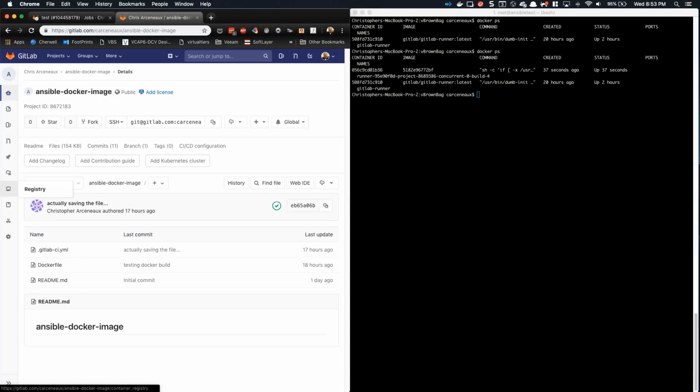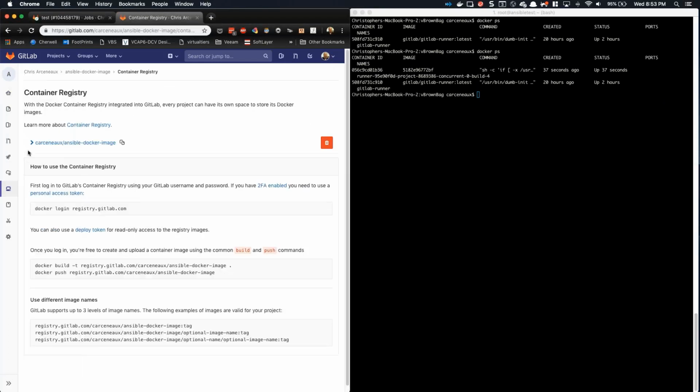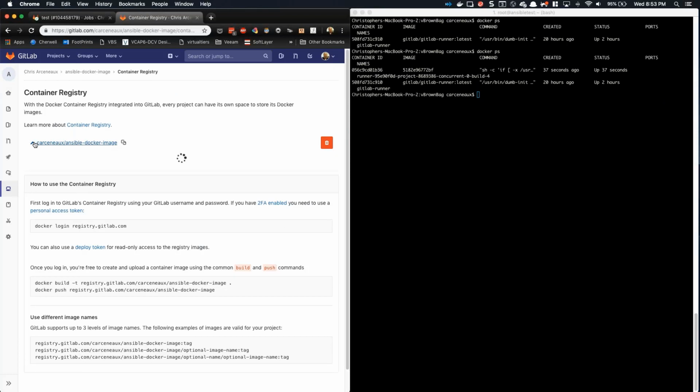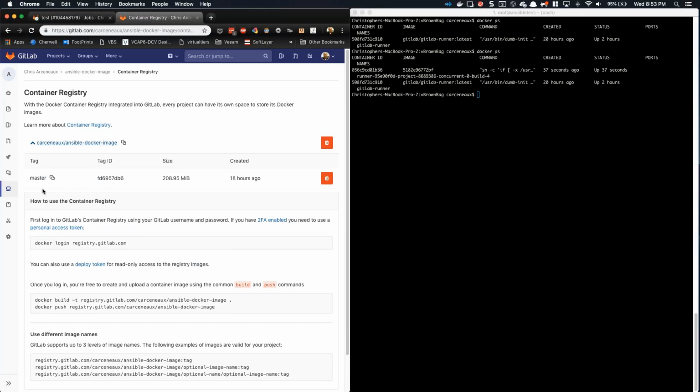Here we go, registry. If I go here, container registry, we see C. Arceneaux, Ansible, Docker image, and I can open it up, and I can see that I've tagged this one with master. It's got a tag ID, and it was created 18 hours ago. I can delete it. Whenever you create versions of it, those versions will show up in here as well.